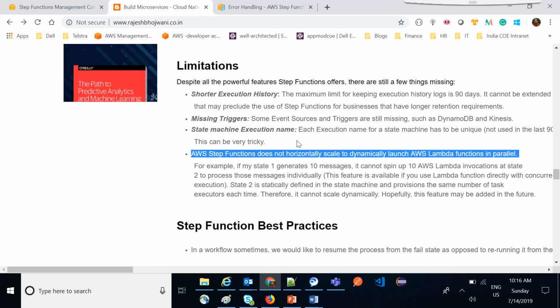Step Functions does not horizontally scale to dynamically launch AWS Lambda functions. Let's take an example. If I have a Lambda function which is generating 10 messages, and those 10 messages need to be run in parallel by the next Lambda function, this Lambda function cannot be dynamically scaled out. It's all statically defined. So it will assign only the same number of task executors for that. It will not dynamically do concurrent execution of those Lambda functions.